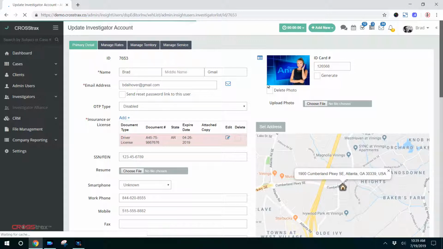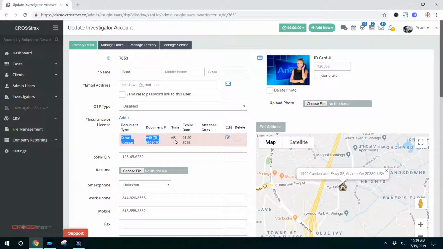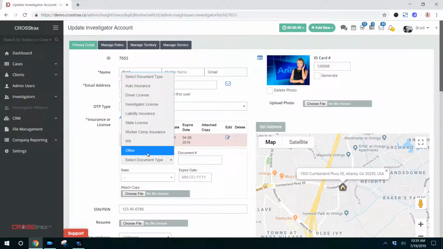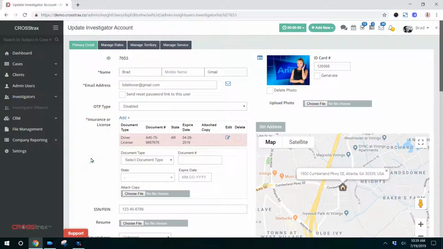You can enter their information, see their address on a map. You can see here this driver's license for this investigator is expired, and that's why it's in red. You can add their licenses, insurance, any documents that you want to keep on file for this investigator. You can also enter things in here under the other categories, such as disciplinary actions, or if you keep other personnel records, applications, anything like that.